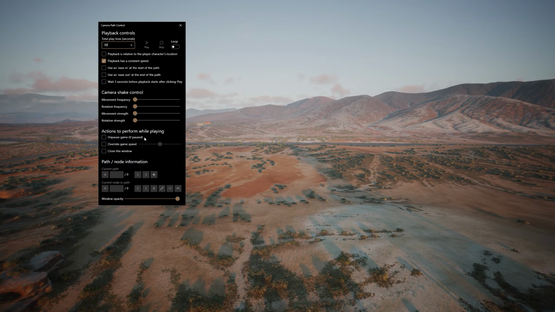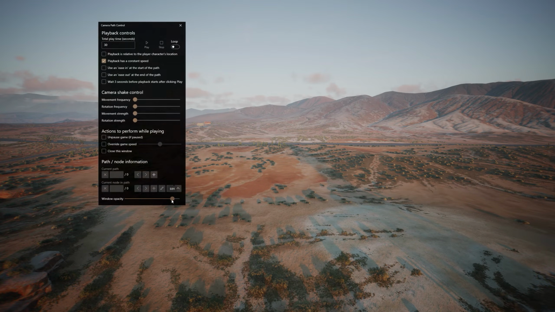Actions to perform while playing are just some quality of life things. Unpause game if paused. Override game speed essentially means that the tick rate of the game is going to increase or decrease, slow motion or fast motion, whichever you decide, and close this window is just if you want to see the shot actually going down or record it or something.